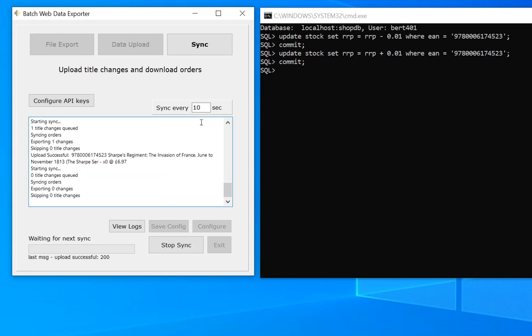So you should be able to leave this running all the time. There's no need to synchronize every 10 seconds. That's just going to put extra strain on your system. I'm just doing that for demonstration purposes now. Syncing once a minute, or once every couple of minutes, once every 30 seconds should be absolutely sufficient to keep your website data in sync. So that's all you need to know, really.